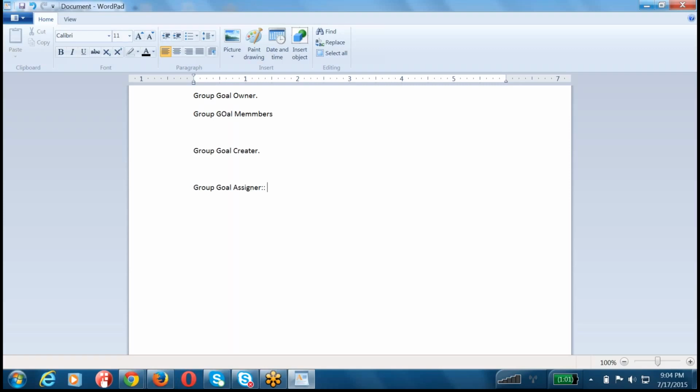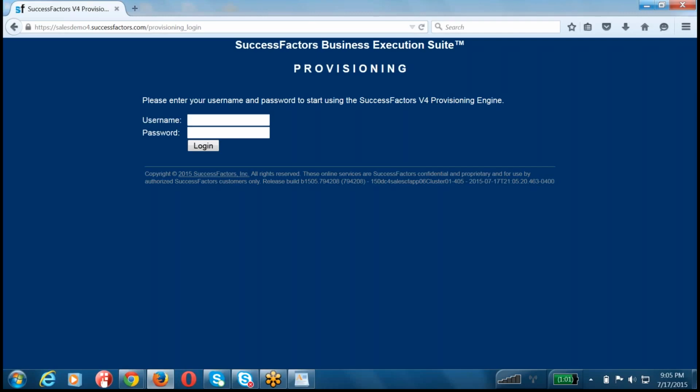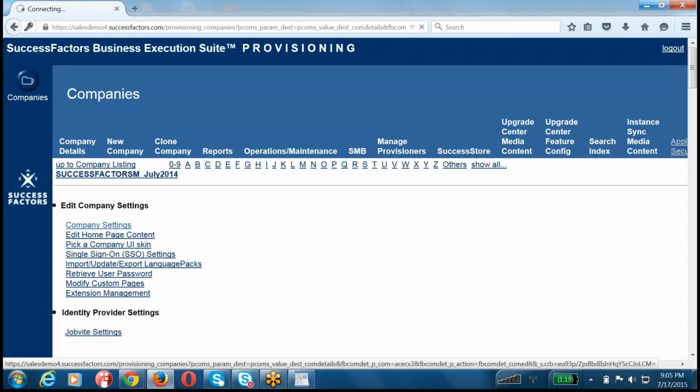Okay, and again, group goals are an additional opt-in feature that, based on your interest or your organization requirement, you will go ahead and activate in your provisioning system, guys. Where you are going to activate that, let me show you. Just a second, guys. Let me log into my provisioning account. So in your provisioning system, go to your company settings.